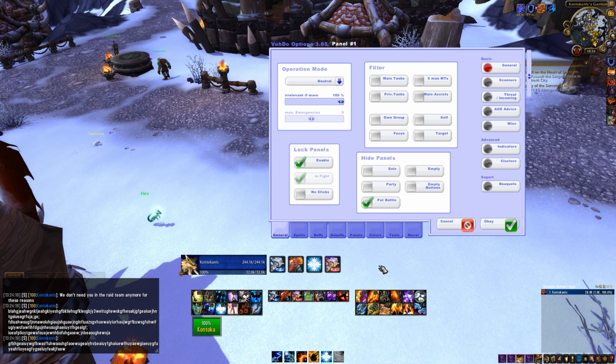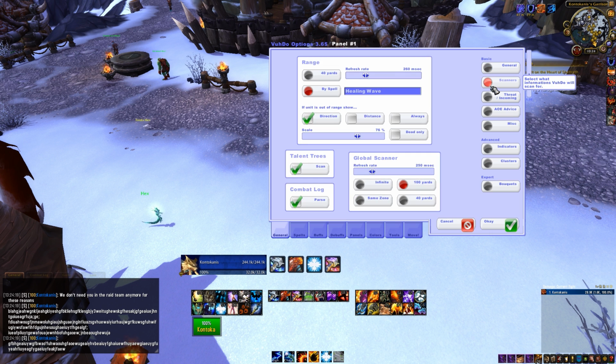VuhDo is a very complicated add-on that I get a lot of questions about. I will show you the basic things because people want to know how to set up their VuhDo to look like mine. So I'm just going to basically go through the different tabs, and if you really want to set this up exactly as I have mine set up, then you can just copy all of the settings here. So we'll start with basic general. We have this here. Scanners, just like this.